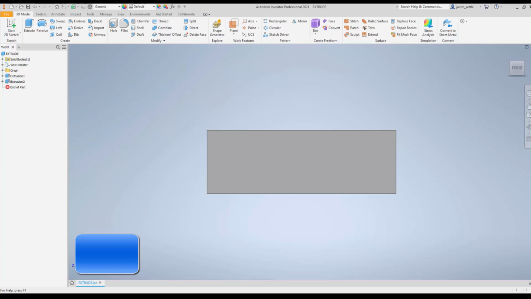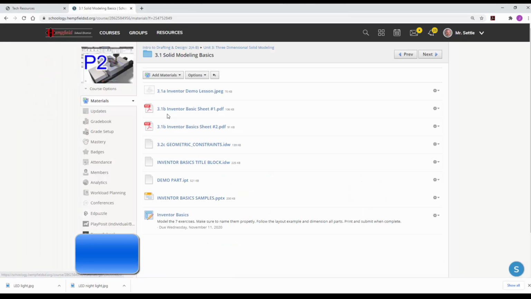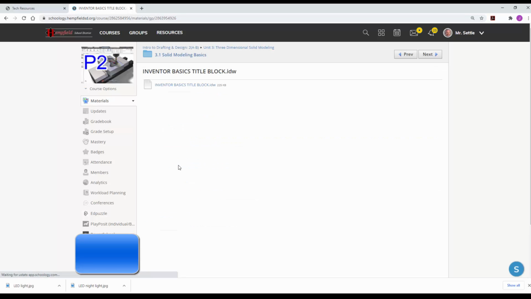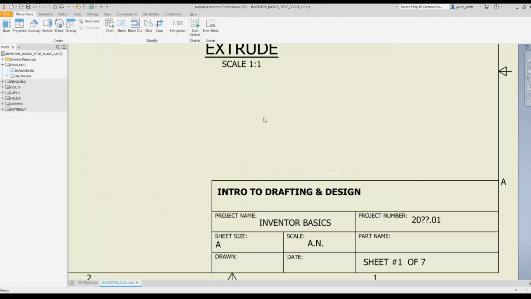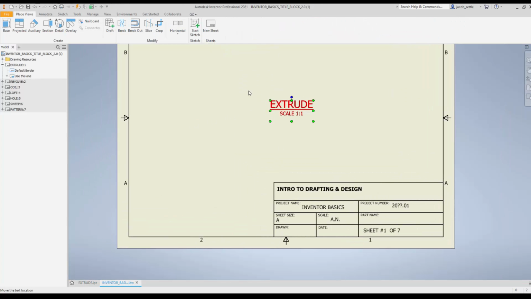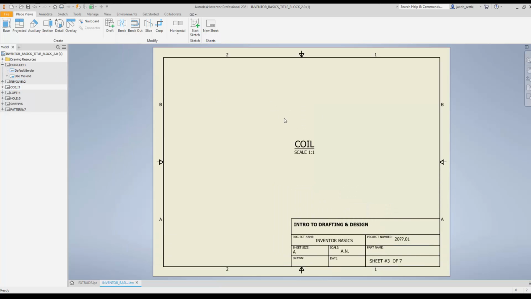Now we need the sheets that you're going to create. So if you go back to 3.1, there is Inventor Basics title block. So I'm going to download that, and then I'm going to open it up. It'll take a minute to load here. This has all the sheets set up for you. So extrude will go here. We double click, revolves the next one, and coil and so forth.